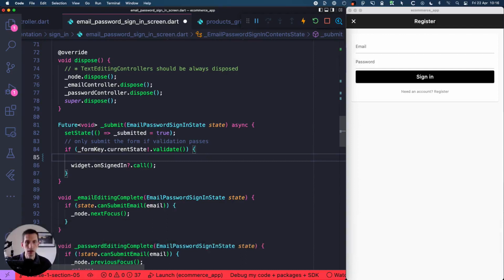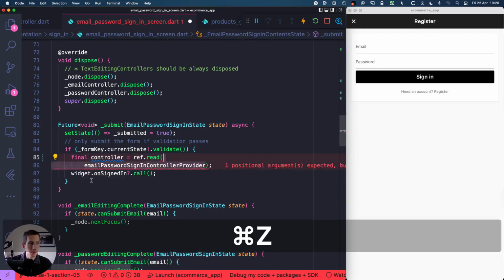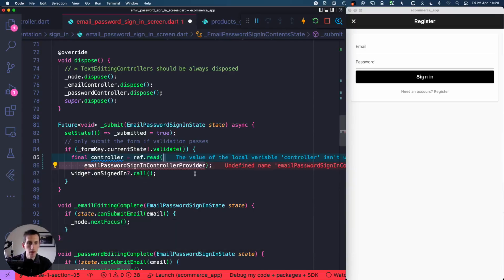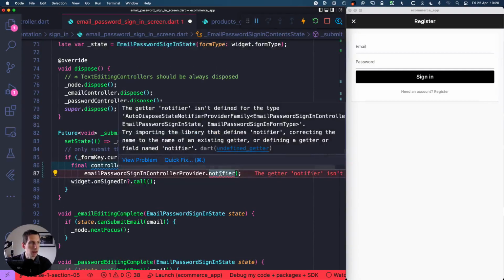And instead, we can type final controller equals to ref.read. And we can pass email password signing controller provider .notifier as an argument. And in order to use this, we need to import it. But as we can see, we now get an error telling us that the getter notifier isn't defined for the type autodispose state notifier provider family.